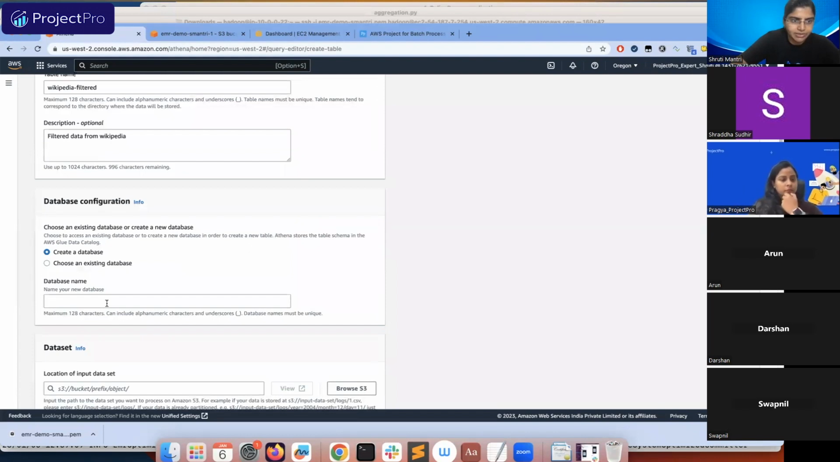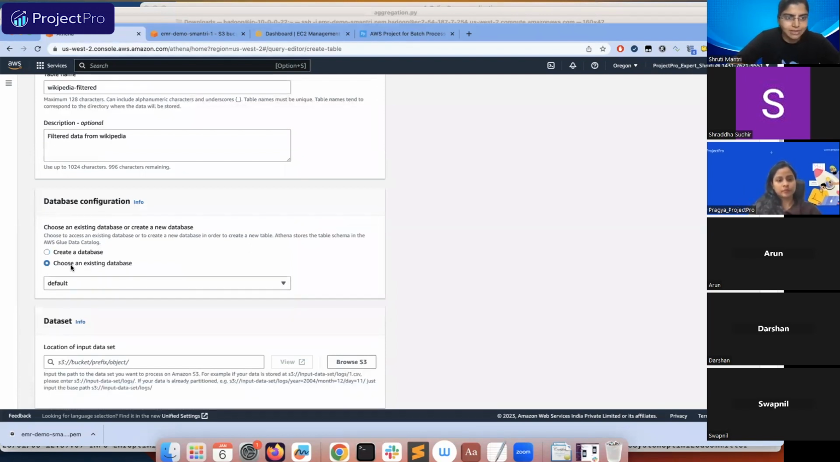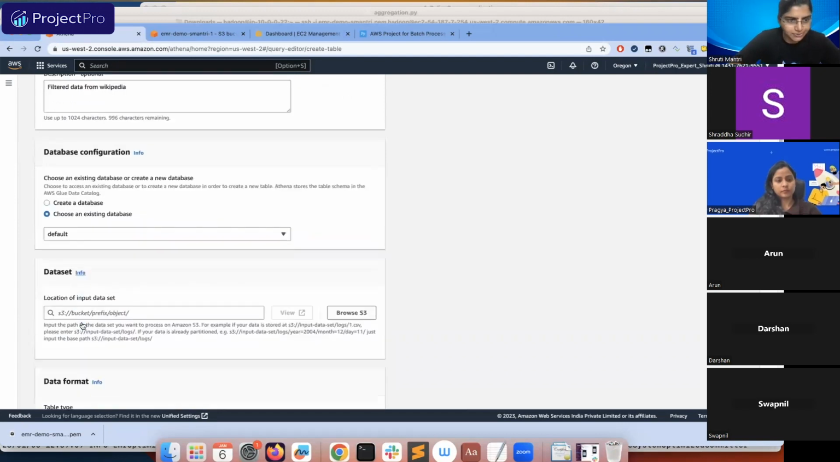Then if you want to create a database, you can click on this, and then you can have your own database name. If you want to choose an existing one, just have this clicked, and you can choose some of the existing databases. For now, I'll choose the default.